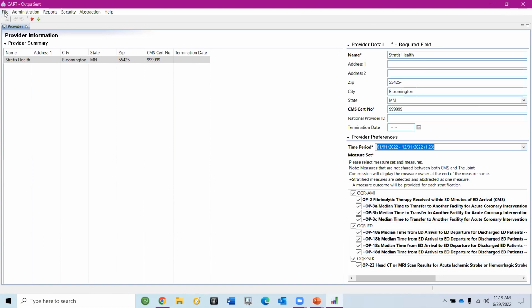Then you always want to make sure that you save those. I wish there were a save button, but the save is always the little floppy disk icon. So that's the important thing, really. Once you get your initial setup, you've always got your hospital in there, but it's coming over here to check on the provider preferences.